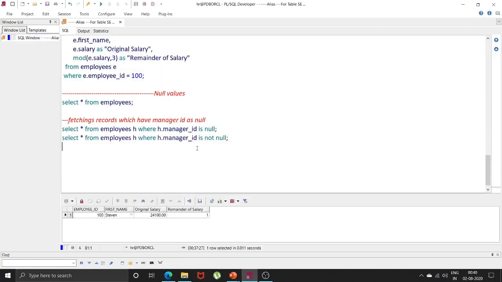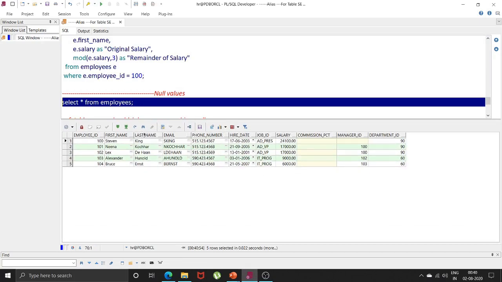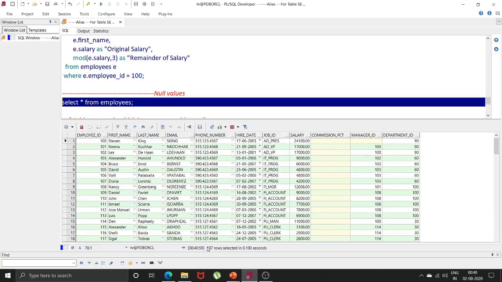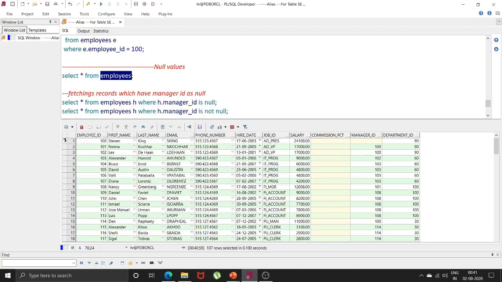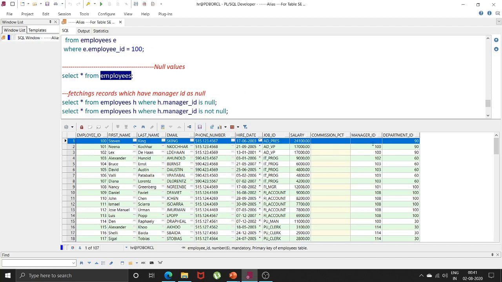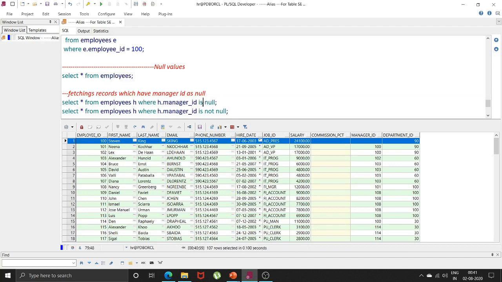For explaining null values, I will again execute this same query, that is select star from employees. I will show you again that I have 107 rows in my table, that is employees. Now, for the first record only, I have manager ID as null, and I want to identify all the rows where manager ID is null. So I have written here select star from employees where manager ID is null. This IS NULL will fetch me all the records where manager ID is null.